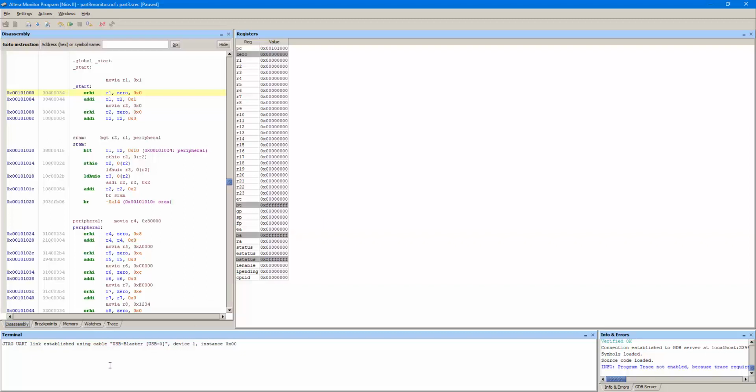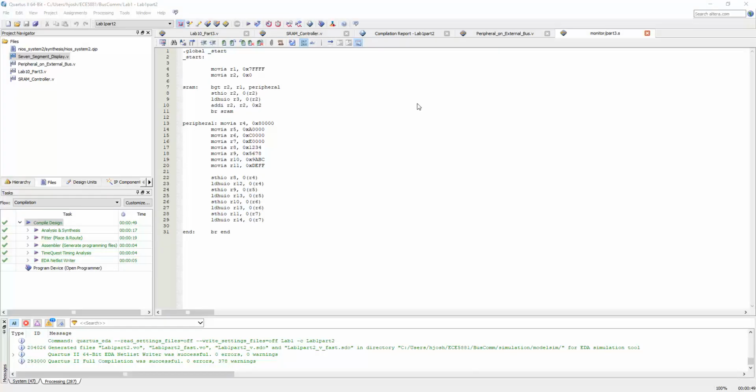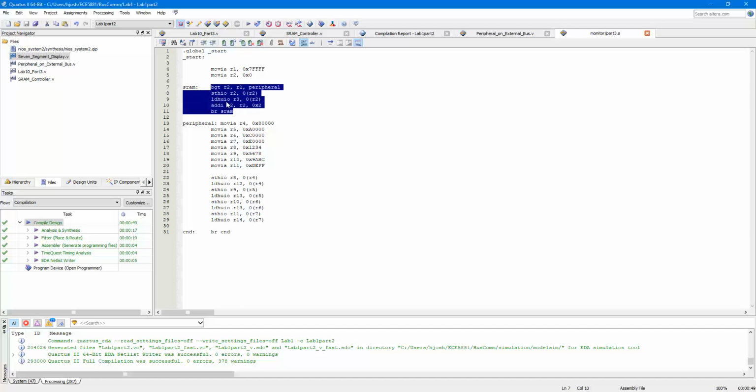Okay, just to show you what the assembly code is doing, it's just a combination of the part 1 and part 2 assembly codes adjusted for the new address space. So the SRAM section just loops through and does a store half word and a load half word to each half word address within the range from 0 to 7FFFF.